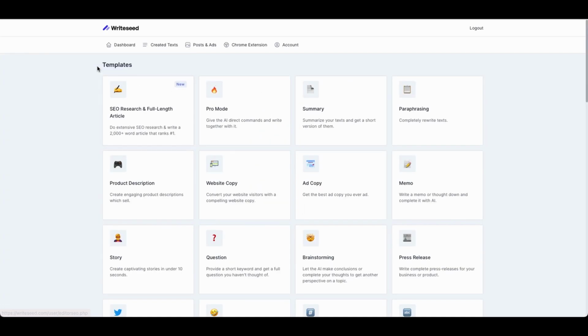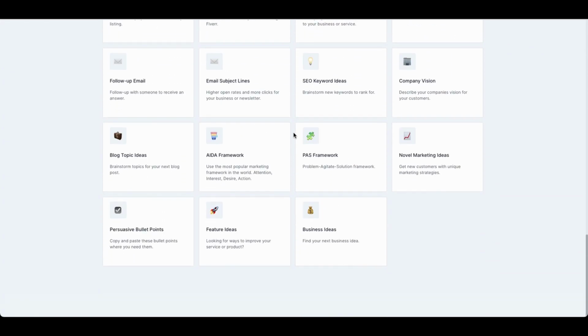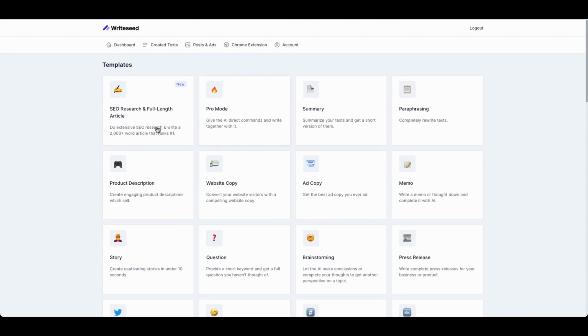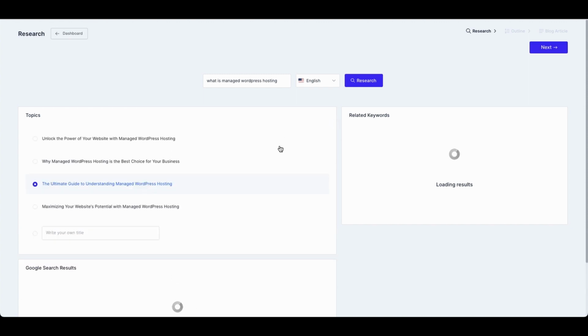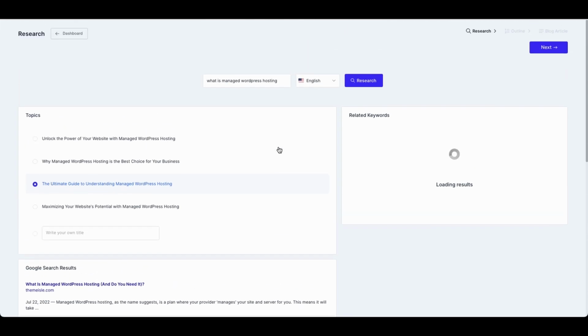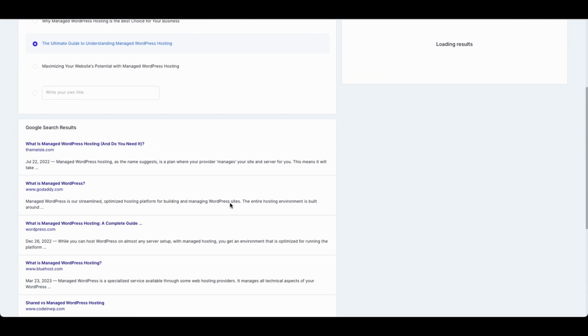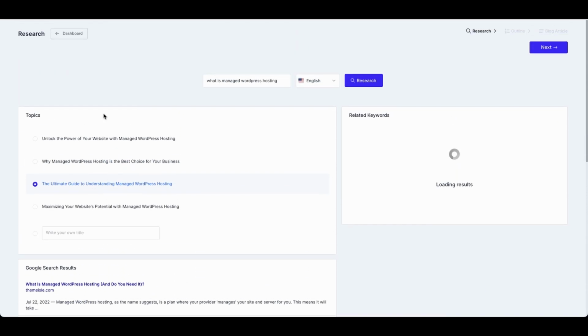Let's test the tool. On the main dashboard, you can see all templates that are available. I'm more interested in long form content. This tool is supposed to give you related keywords to include. It gives you Google search rankings and even suggests a good title. I think the title is good. However, related keywords didn't work for me.